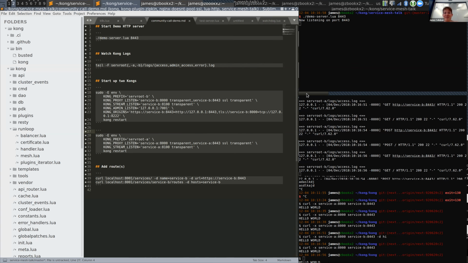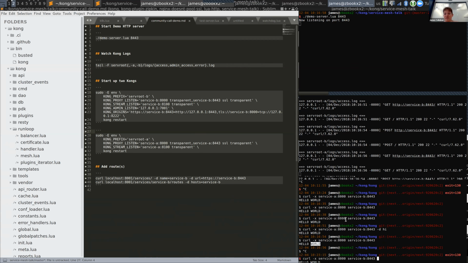All right. So up here on the top left, I'm running just a really simple HTTP server. It just says hello world, and it prints off sort of debug data about the request that it receives. It's listening on localhost port 8443 at the moment.